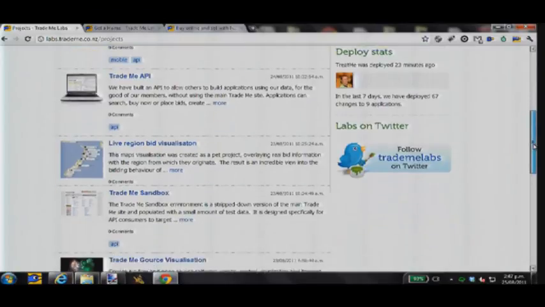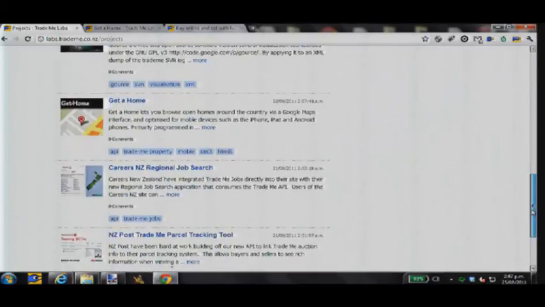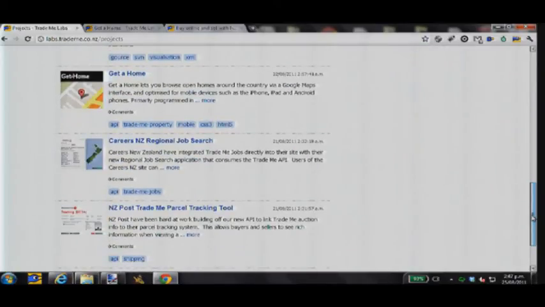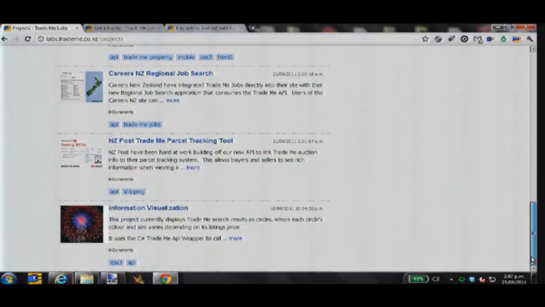We've got other cool stuff in here too, like the regional job search, which we saw. Also, New Zealand Post have built a TradeMe parcel tracking tool, if you're using our API, to link your NZ Post tracking number with the auction ID, so that when you send the link to somebody, not only do they get a number, they also get the picture of the auction, the cost, all the information about the auction they've just won. That makes it easy to manage multiple tracking numbers.